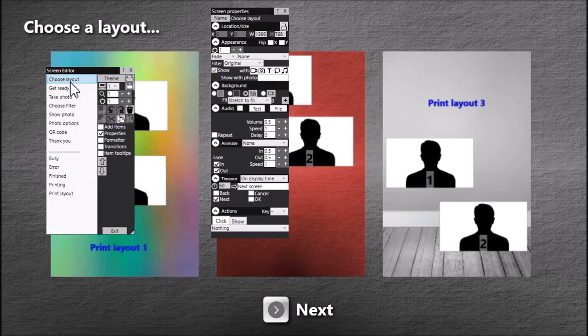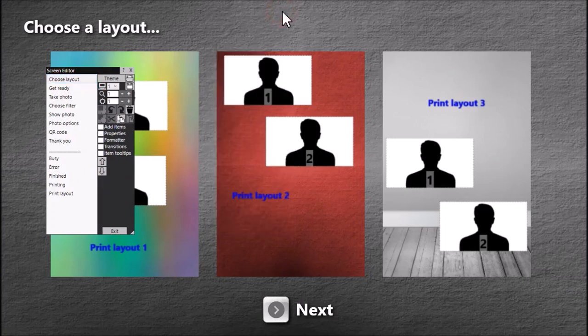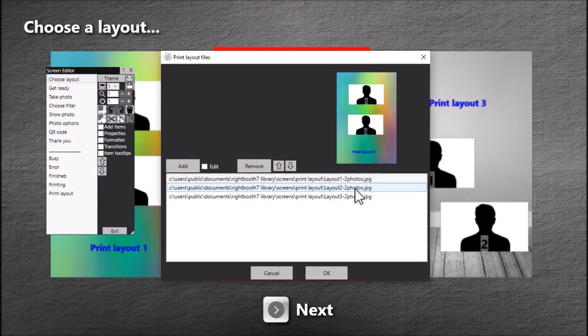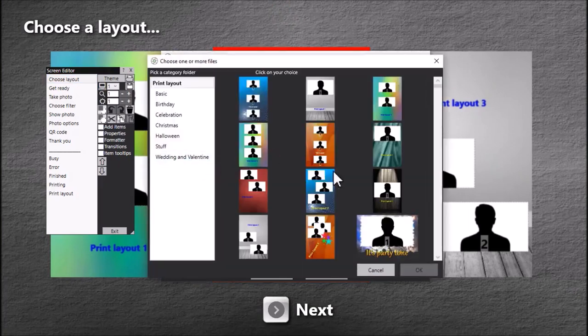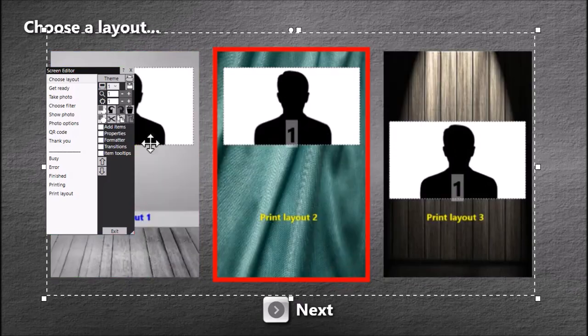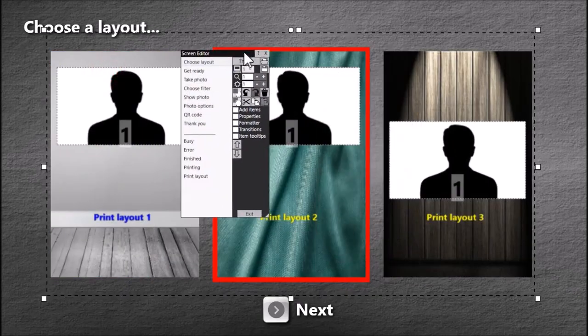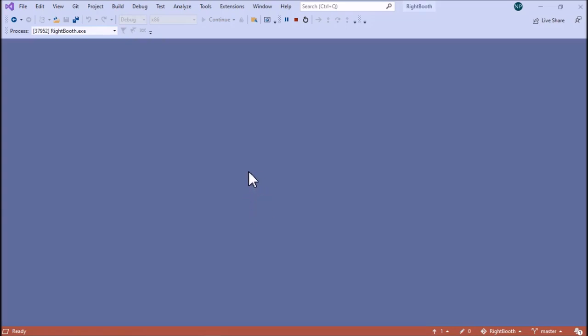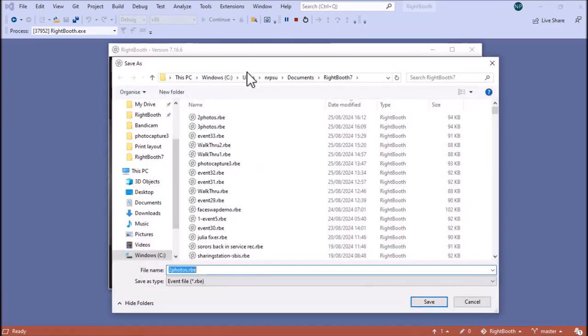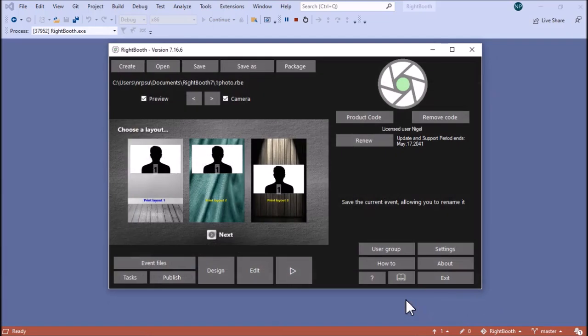Okay, back to the choose layout screen. Remove all these and add the single ones. So that one, and that one. Okay, we can save this as 1 photo. So we now have 3 event files.